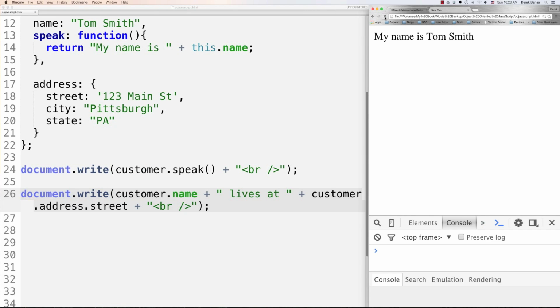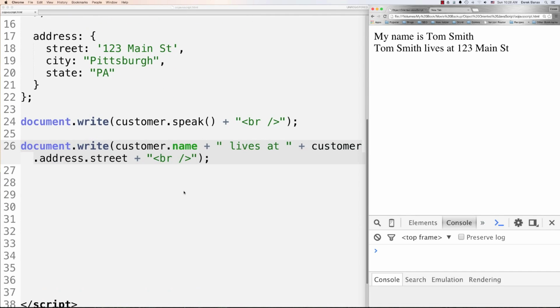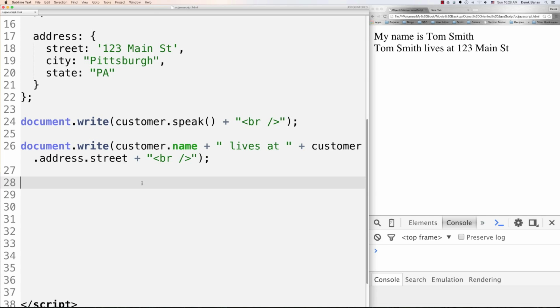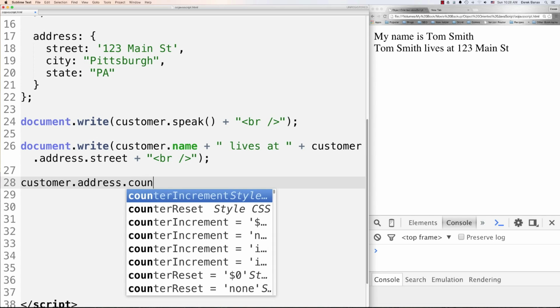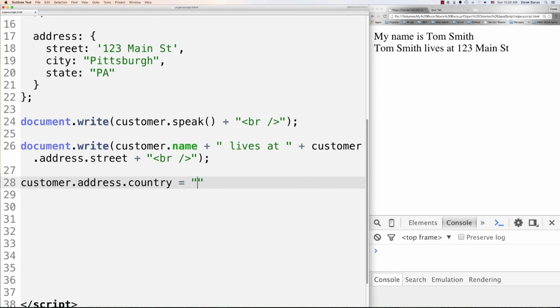Save that, reload, and you can see Tom Smith lives at 123 Main Street. So that's how we'd be able to refer to objects inside of objects. We're also going to be able to come in here and add properties. So we'll just say customer. Let's say that I wanted to add to the address object country. Also, I could do it this way, and I could just go US, and there it is inside of there.